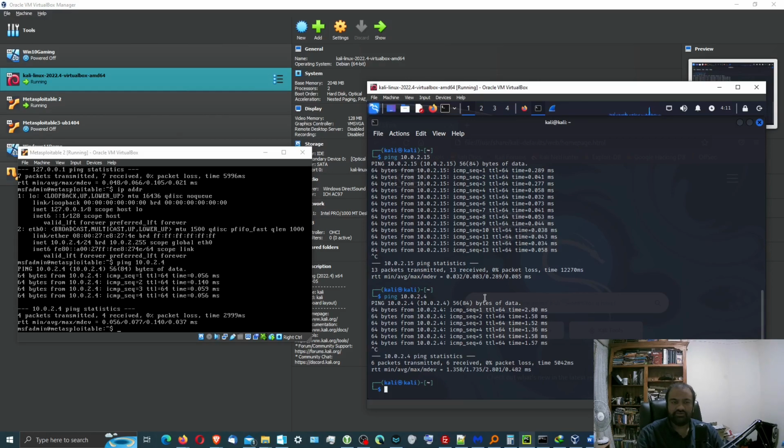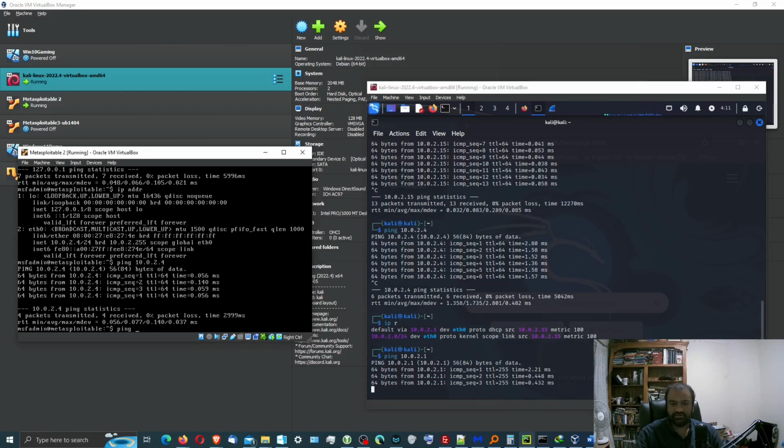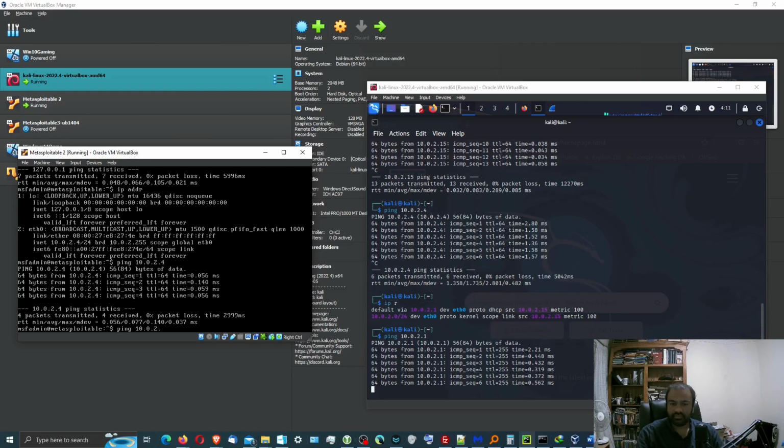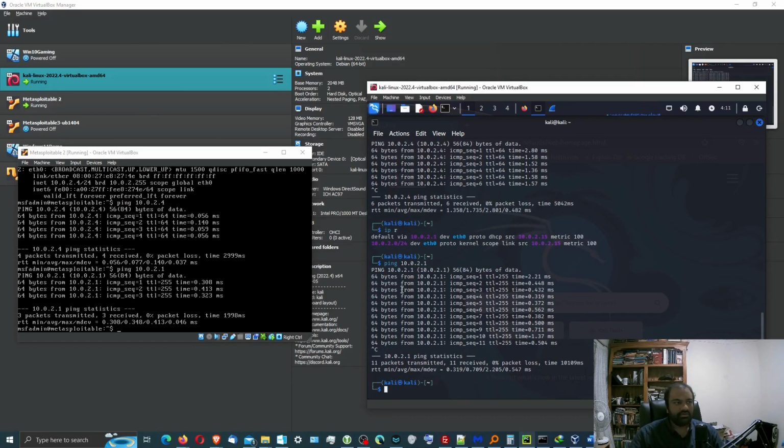The next thing we should test is that we can talk to our gateway. First we need to work out what our gateway is. We can use a command called ip r, short for ip route. We can see it says default via 10.0.2.1. This is our gateway, so we'll ping that. And just for good measure, we'll do that on our Metasploitable too. Those are both working. The fact that we can ping our gateway means we can talk to our router and then access other networks, including the internet.